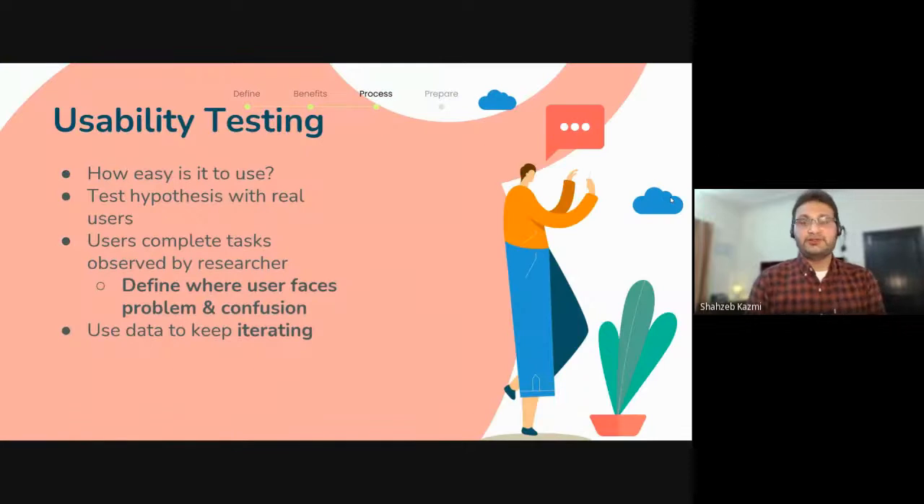Then let's talk about usability testing. You'll be doing this while in the testing phase. So how easy it is to use, this is the general question you need to observe. You need to test your hypothesis with real users, and you need to see if the users can complete the tasks. If they can, then you can define where the user faces problems and confusion. And again, this data needs to be used in iterations, and it's good practice if you have a checklist of the different heuristics you want your product to fulfill.